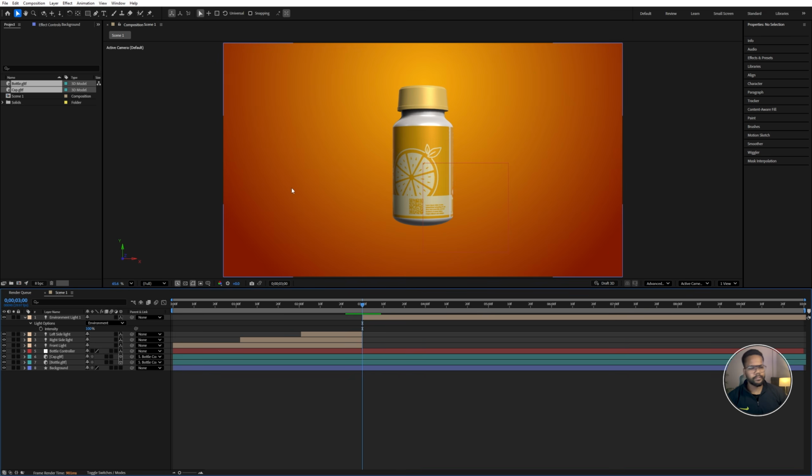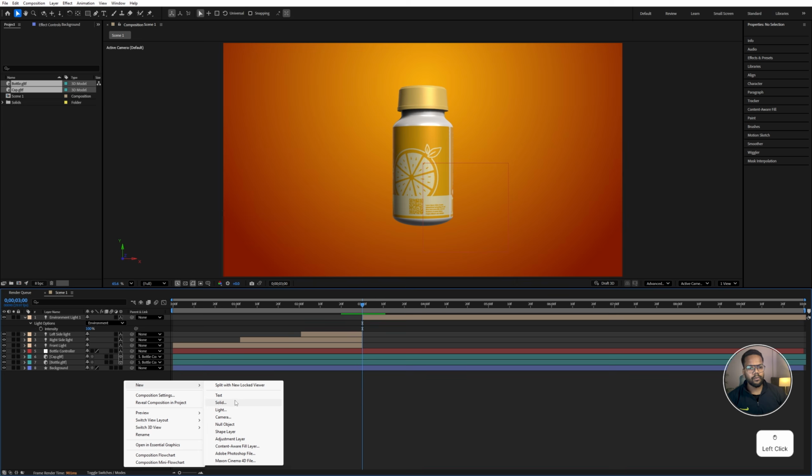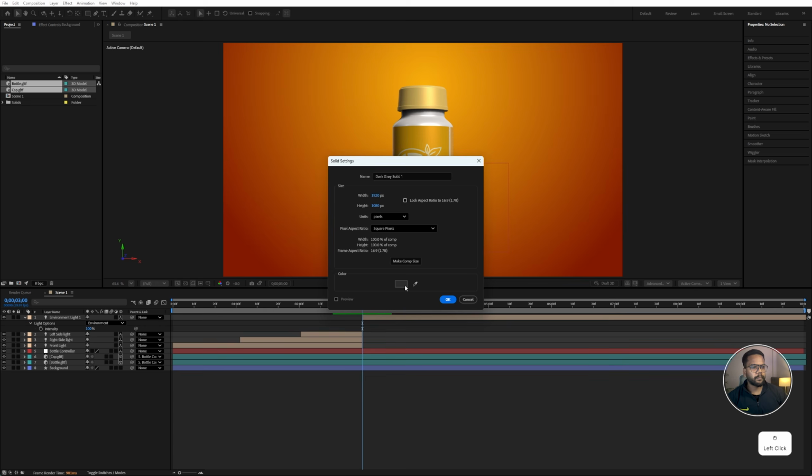Now we will create the artificial background light. So right click, new, add this solid and add this black solid.